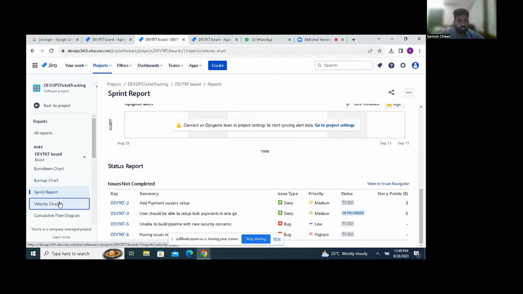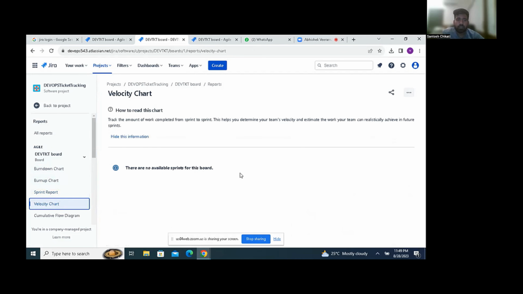It's a velocity chart. There are so many reports. This velocity chart shows, yeah, you have many reports. This velocity chart shows that the team committed 20 points in sprint 1 and delivered 18 points. In the next sprint the team committed 24 and delivered 20 points. And in the third sprint your team committed 24 and delivered 24.